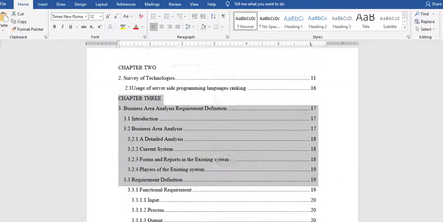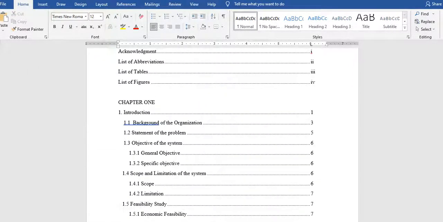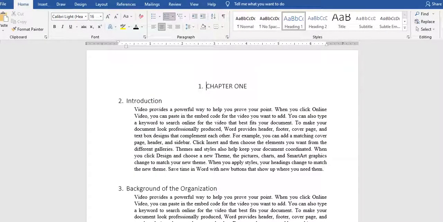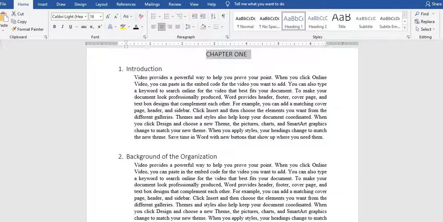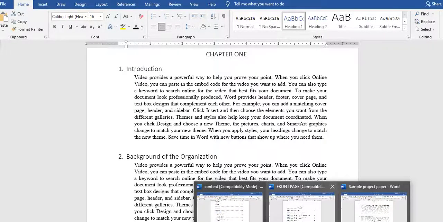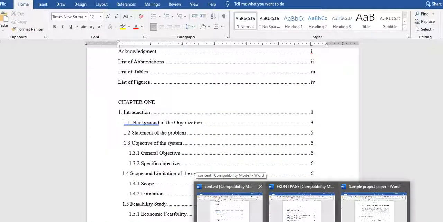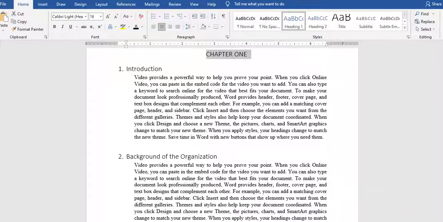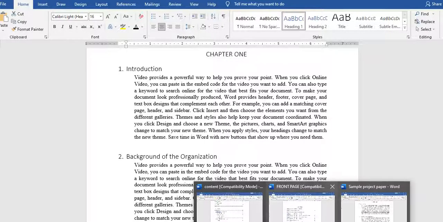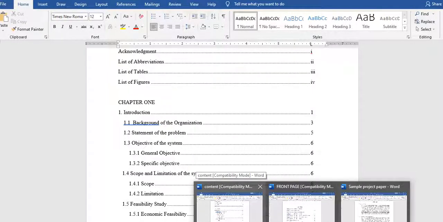Let me go to the content. Chapter 1, for example. Chapter 1, there is no number on it, but introduction is 1. Let me see it. Introduction 1, so remove this one first, and then introduction is 1. Now what is background of the organization? 1.1, background. What about introduction? Introduction is 1. Background of the organization and statement of the problem is 1.2.